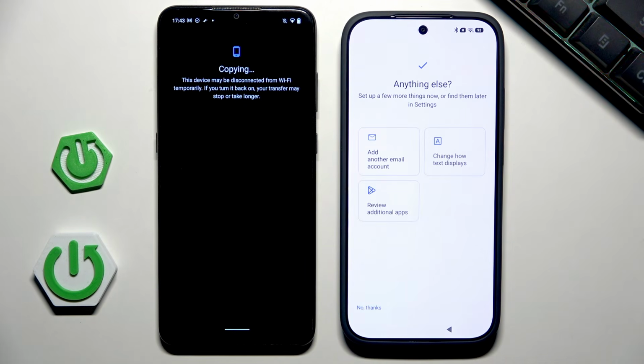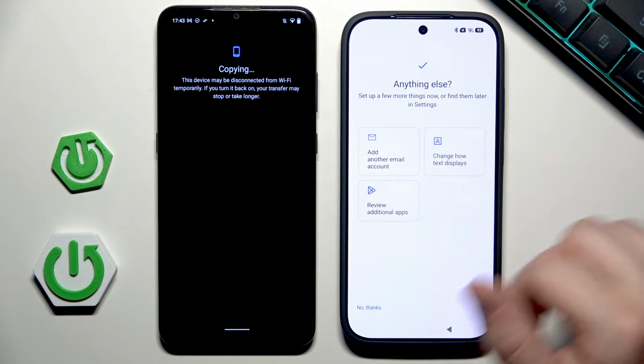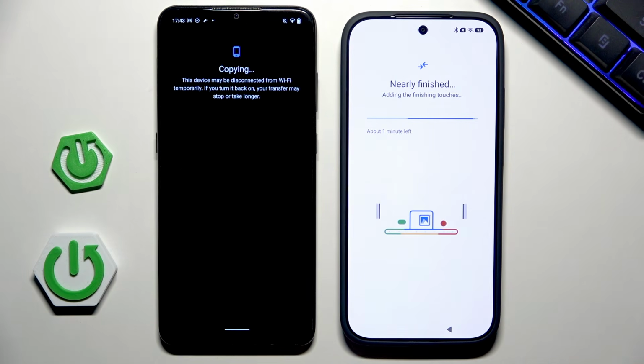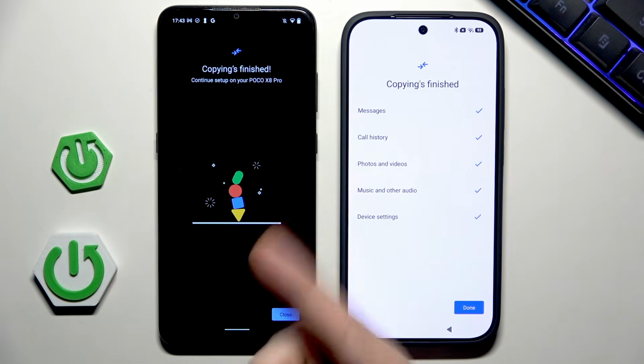Of course, you can turn it on later. Now, if you want, you can add another email account, change how text displays, or review additional apps. I don't want any of these, so I'm about to click on no thanks. We are also nearly done when it comes to the copying. Actually, it's finished. We can see it on both devices.